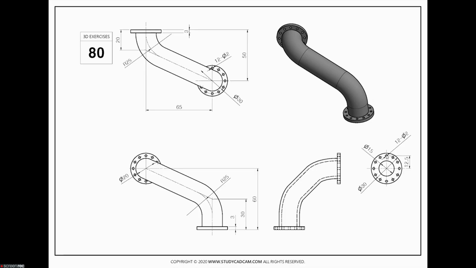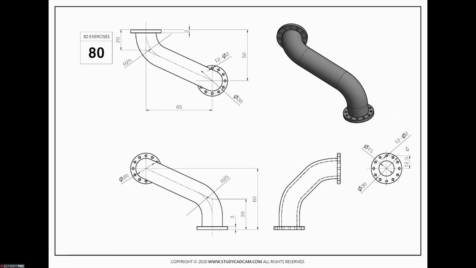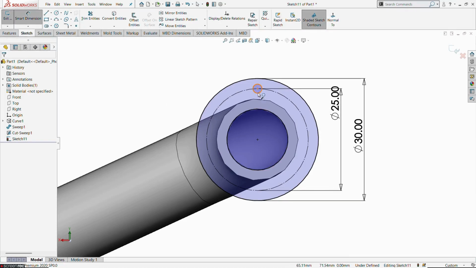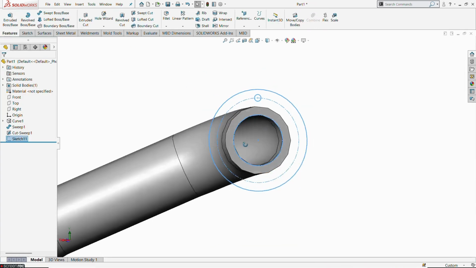Afterwards, just draw one simple circular profile at the top quadrant point location. Now draw a circle, then initiate a diameter of 2 mm. So use the smart dimensions, pick this particular profile and mention a 2 mm diameter.